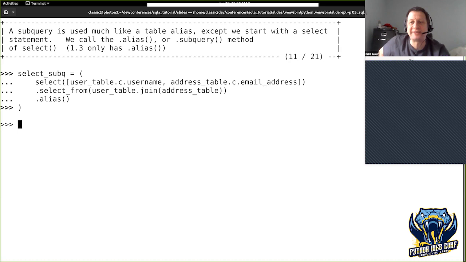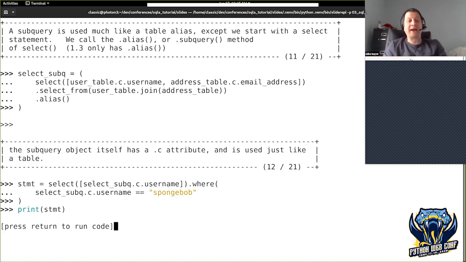And so basically the way table objects have a .c on them, which gives you the names for all the columns, and then you can use that table.c in a select statement. If you take any select statement, you can say .alias, or in 1.4, .subquery, which is more descriptive. And you have this new object that has a .c on it. So select subquery here is going to have a .c that has both username and email address columns on it. These are not the same column objects as the user table username. It's the column object that comes from the subquery.